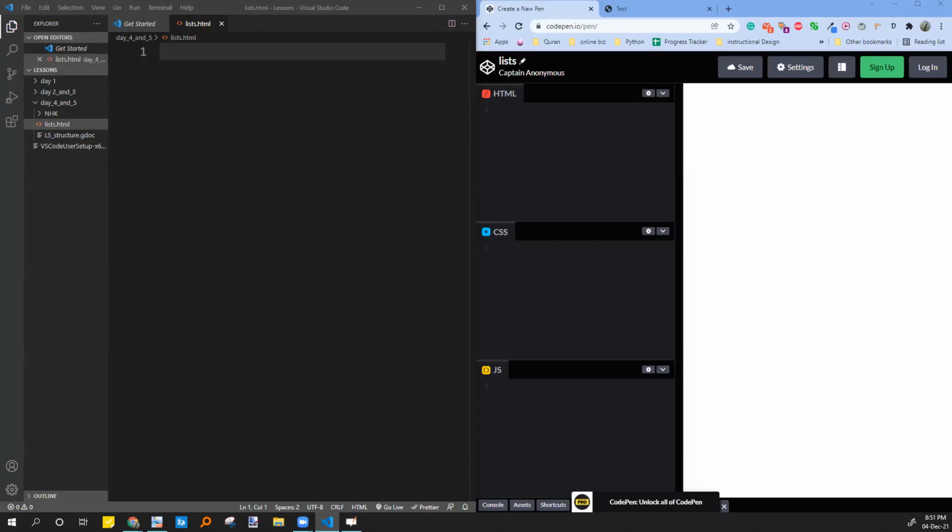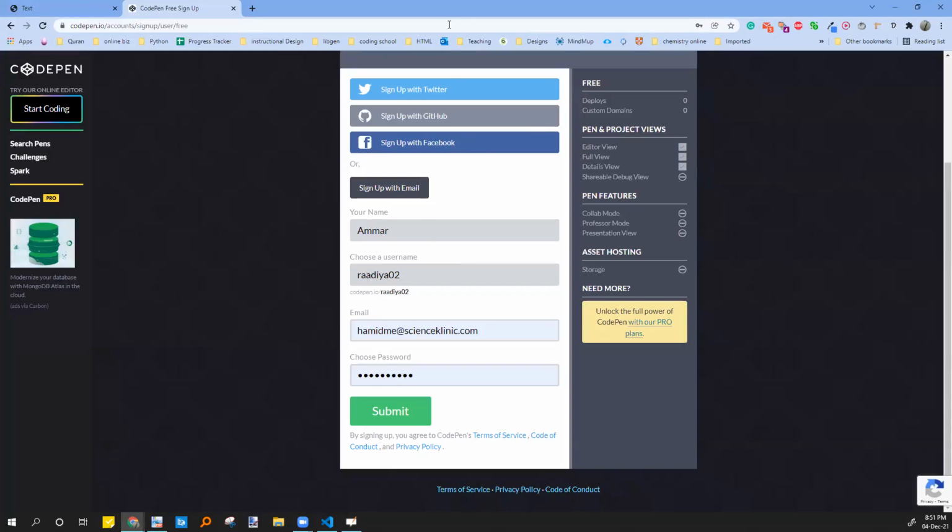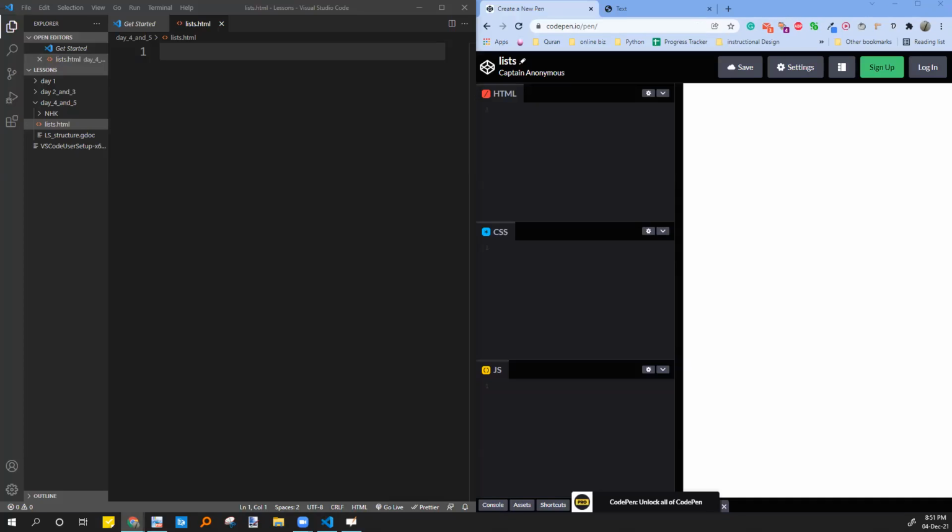So we'll start with ordered lists, and then we jump to unordered lists. Yeah, I have my VS Code here. Now, let's create an H1 element.